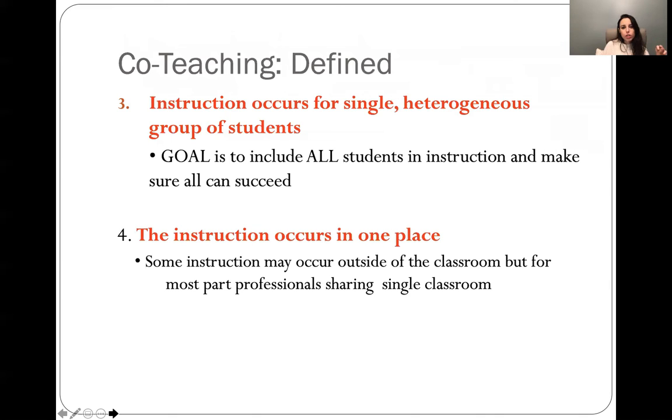So instruction occurs for single groups of students. The goal is to include all students in instruction and make sure that all can succeed. So we have to, like we talked about before, it is a collectivist room. You have a whole class of people, but also you have to make sure it's working for all students. So if you have 2 students who are floundering on the side and just aren't doing very well, what are you and your co-teacher going to do to make sure to help those few students? What kind of plan are you going to create? What strategies are you going to implement? And these are things that you can talk about during your co-teaching sessions.